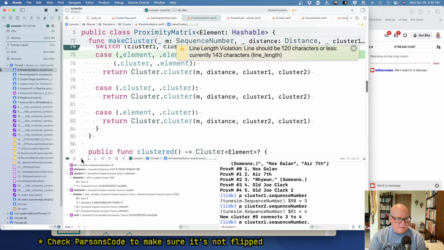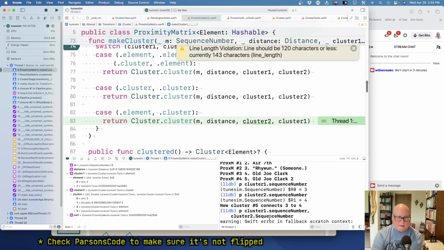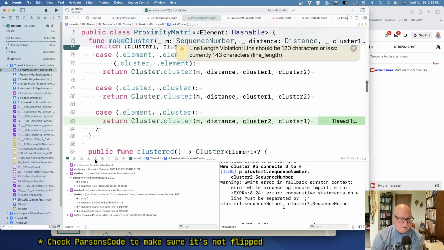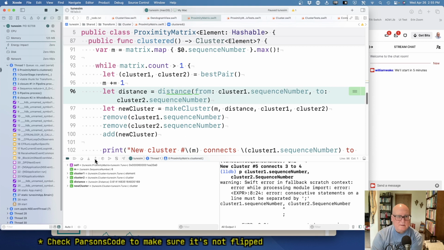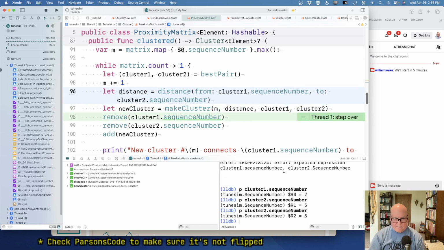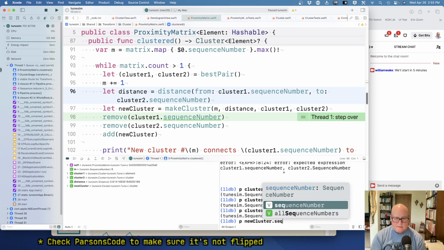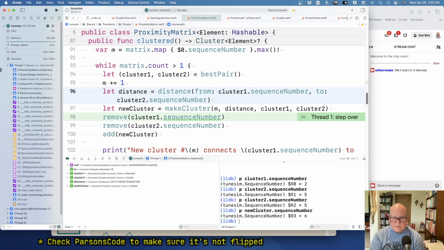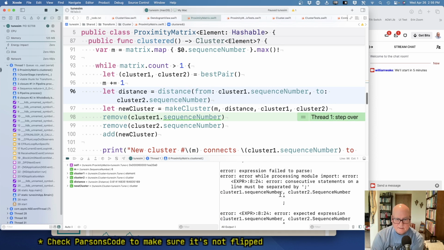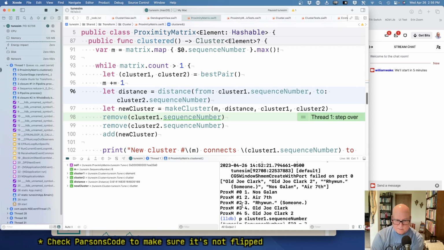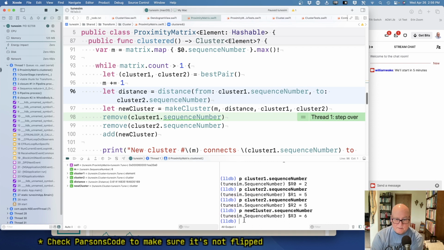Okay, so let's step over. Element cluster, step over. Let's step out. Okay. Print. Okay. New cluster dot sequence number. Okay, six. And we want it to connect two and five. Two's an element, so it should be 5, 2.